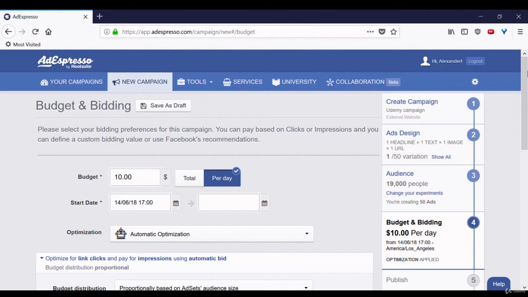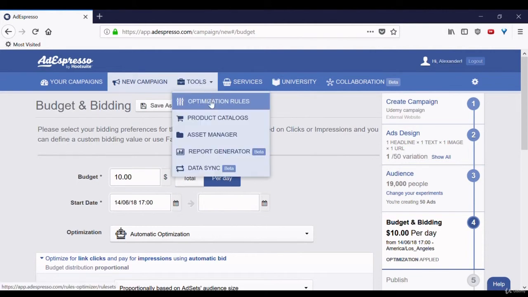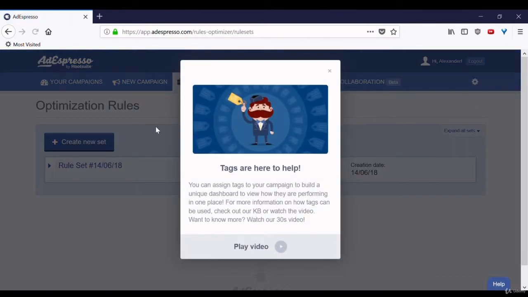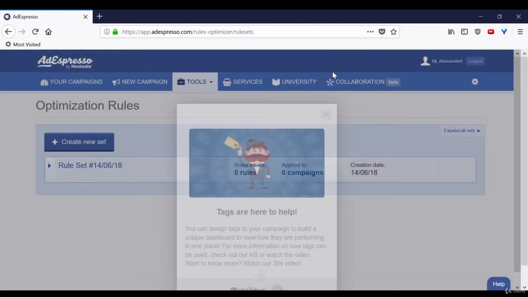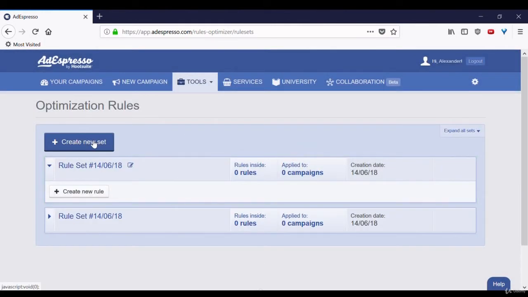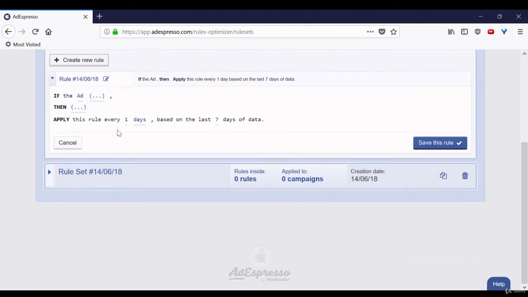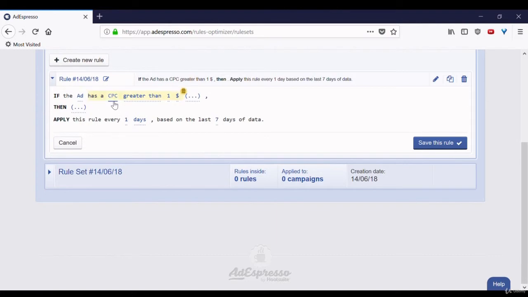Additionally, you can define rule sets for your ads. Let's go on over to Tools at the top, Optimization Rules. If we do create new set, this lets us create new rules for particular ads. We can say, for example, if the given ad has a CPC, that's cost per click, greater than a particular amount, then do this. We could say pause it. We can say increase the bid, decrease the bid. Whatever you want the automation tools to do on your behalf right when it notices a particular result.